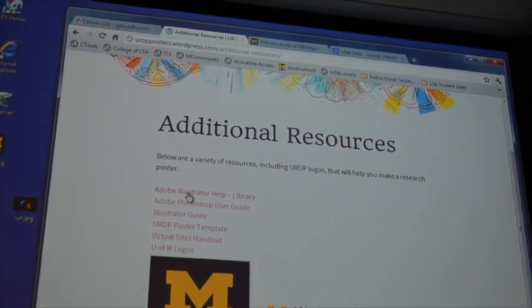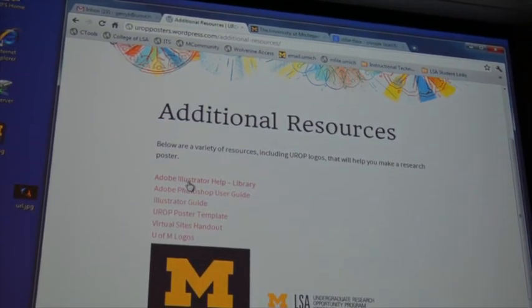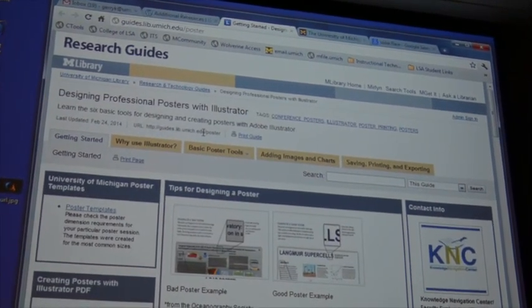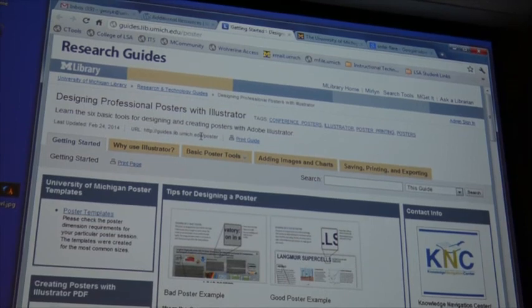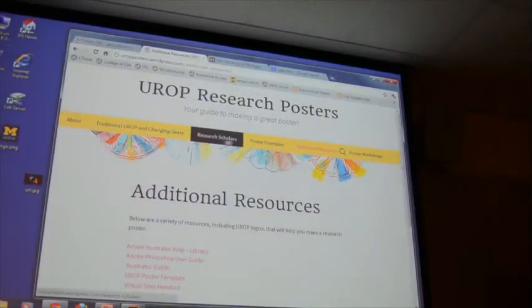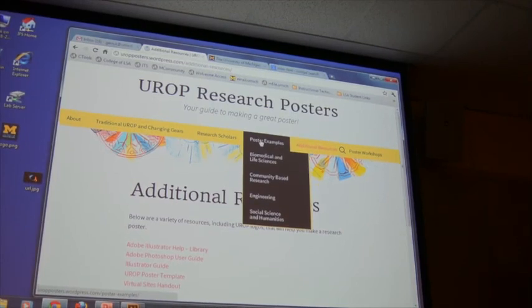There is the Adobe Illustrator help that the library offers. So they created this website all about Illustrator and making posters and things. It's pretty comprehensive, offers lots of good information. There are also poster examples on the website.